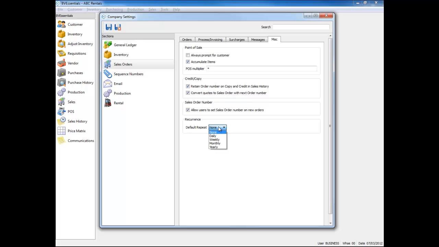In our recurring orders or standing orders, you can make it so that when you create a new standing order, it defaults to monthly if you set the default recurring in here. And that same holds true for rental orders.